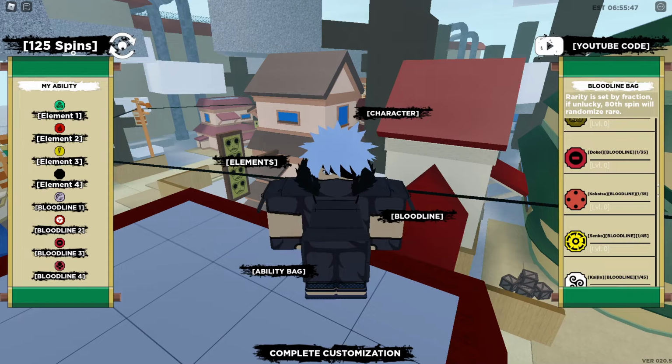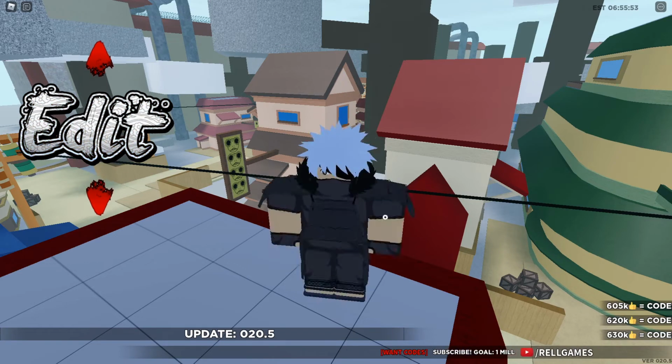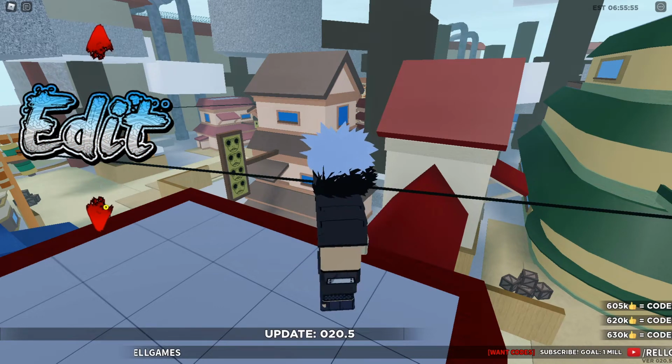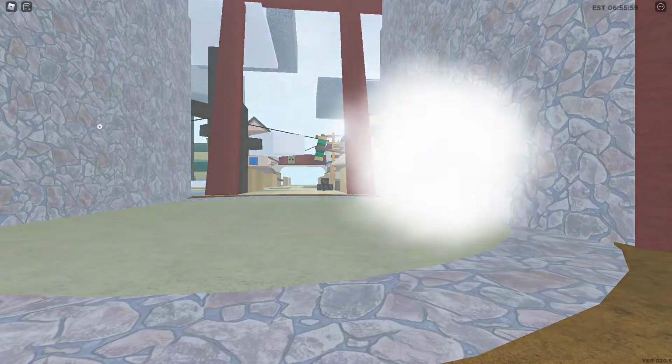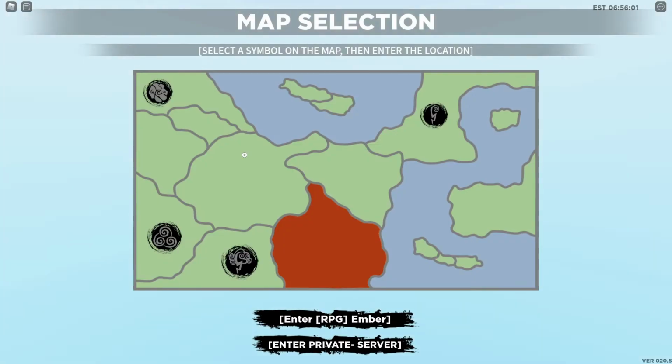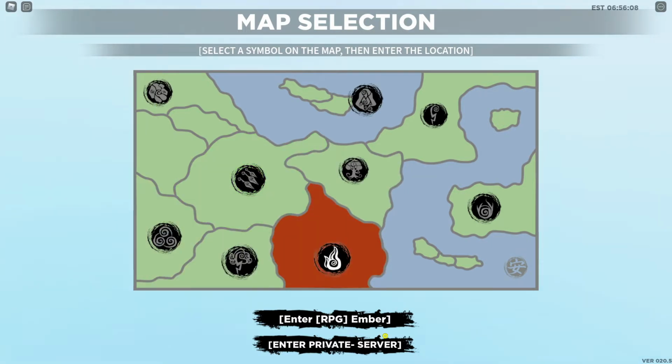Once you're done customizing, you're just gonna go complete customization. And yeah, you should be out of customizing. Now it'll probably just take you automatically into the game. So let's just go right into the game. It's going to look like this, and it's going to give you a map selection. Now this doesn't really matter at first. I'd just choose Leaf Village or the Ember Village, and I'd hit Enter RPG Ember.